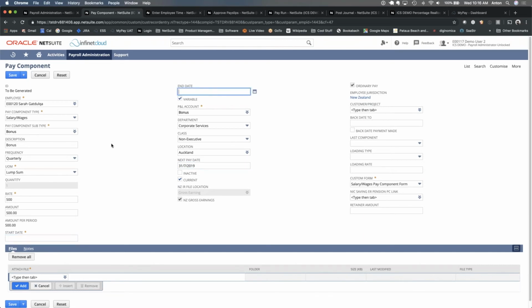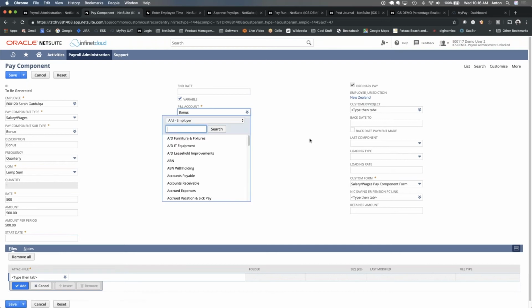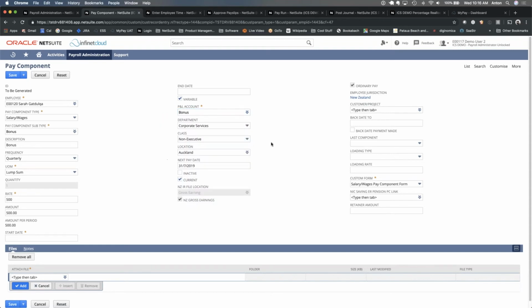Anything with a start date in the future won't come in, or an end date in the past won't come into payroll. You'll also notice that there are some classifications being defaulted onto here in terms of the P&L account and those types of things, which you can change, as well as the department, class, location, and then that's going to flow down into the journals, the NetSuite journals that we create as part of the payroll process at a later point.